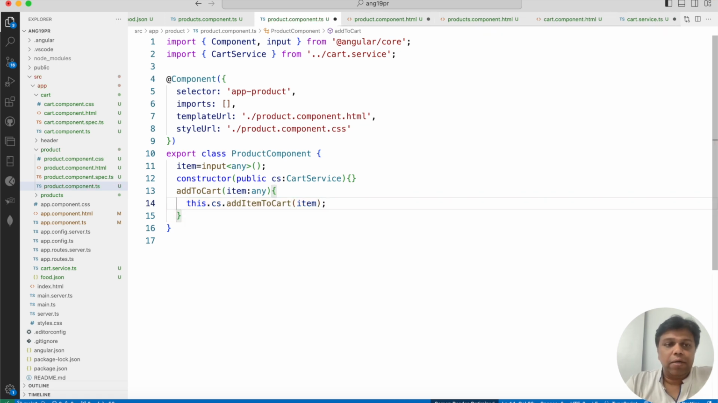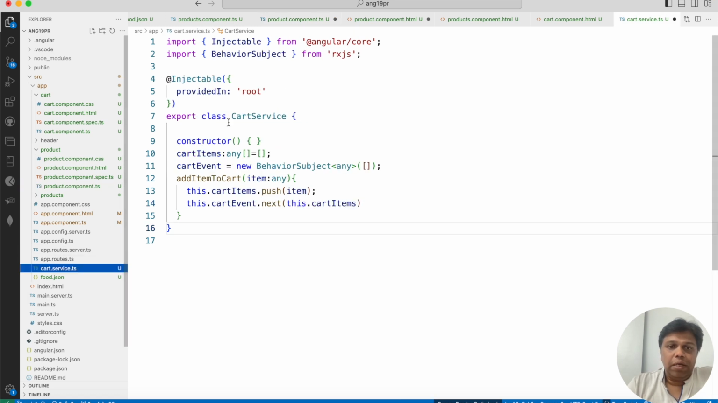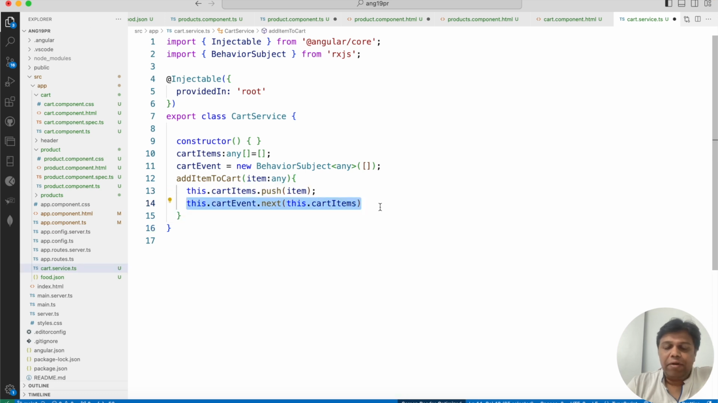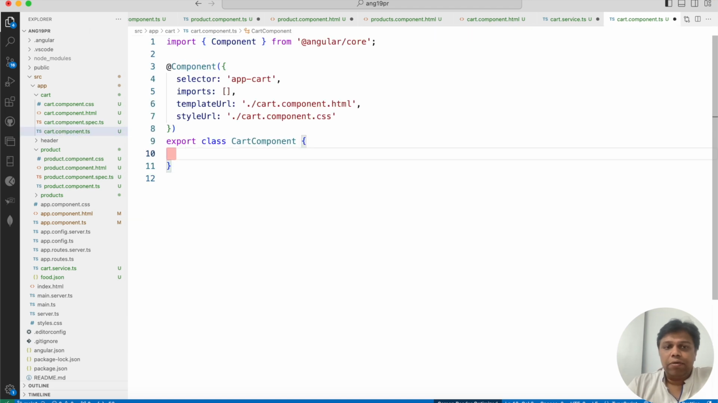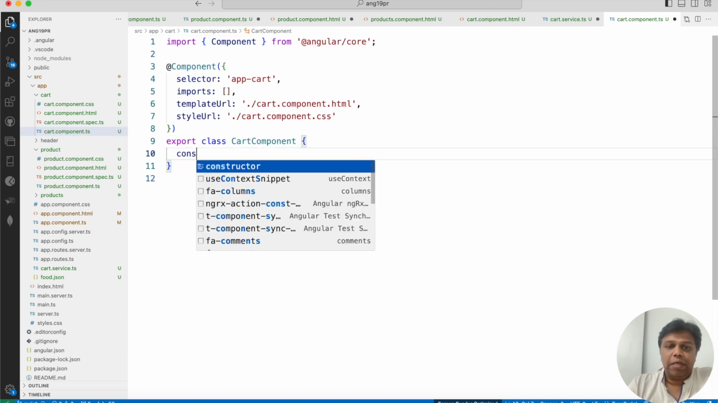I just called it, so that the respective item, the item I clicked on, will be stored into the cart. Immediately it will fire the cart event with all the cart items. So my cart component has to receive them. To receive, again I have to use the same service in the constructor.